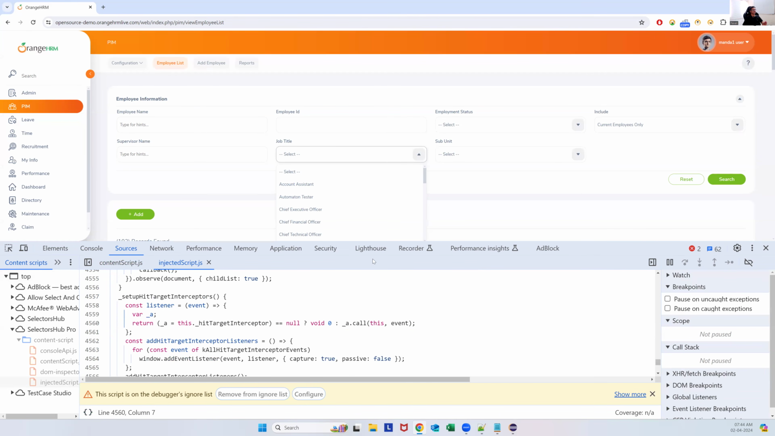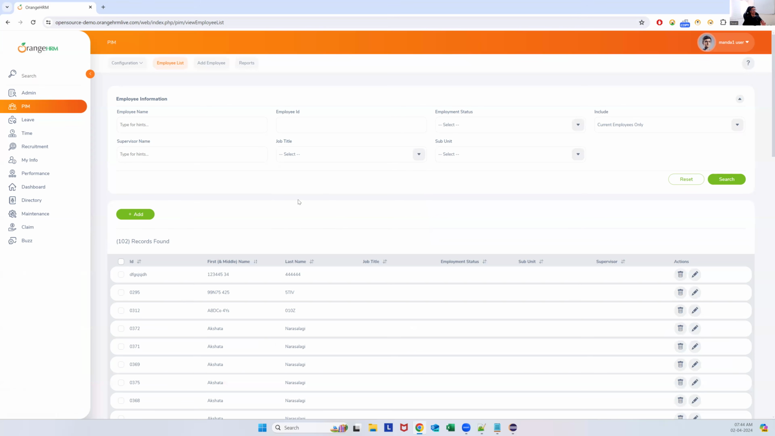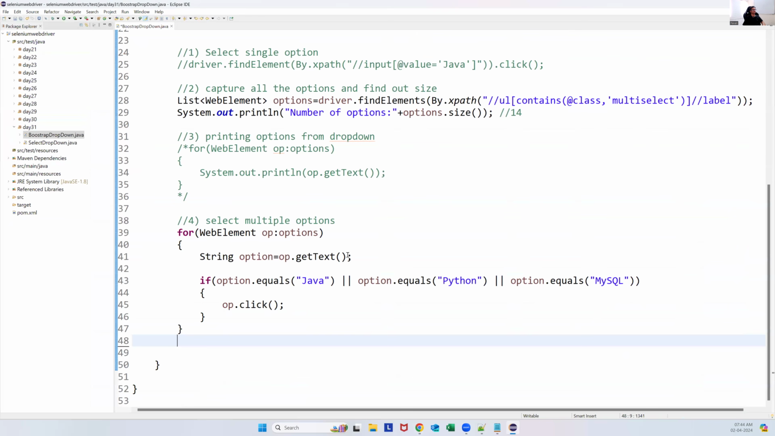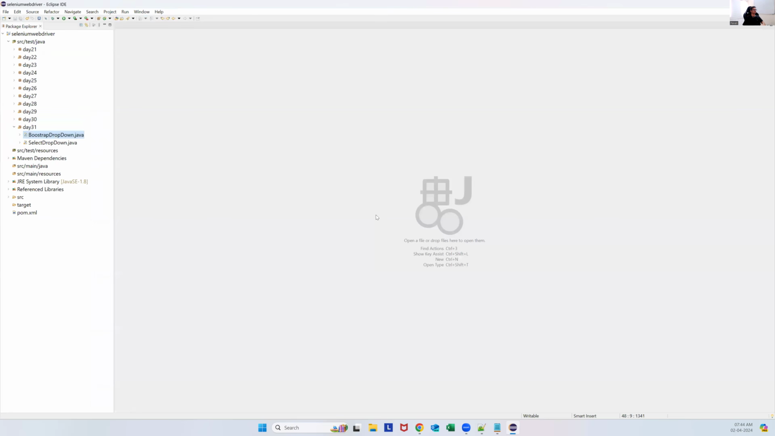Okay. So this is by using Selector Hub. There are other ways also. I'll let you know, but this is an option which we can use for now. So let us see how we can do this. Let me create another example. Okay, so I'll show you one more time.